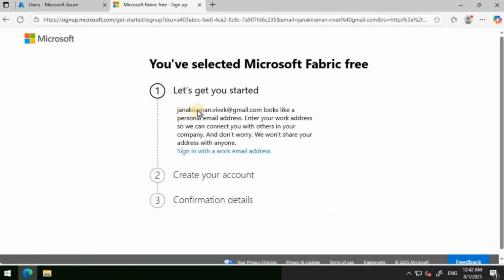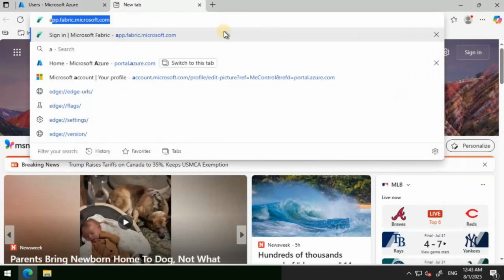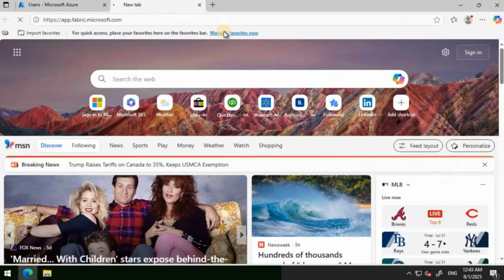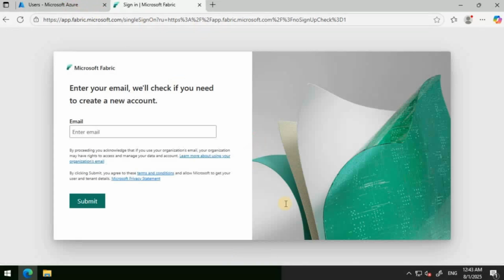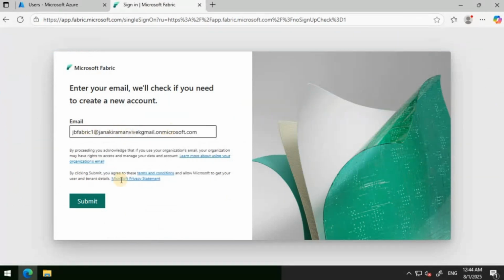Now, if you see here, it tells us that this email address looks like a personal email address and to enter your work address so we can connect. So it is not allowing me to use my personal email address. Okay, so we will close this and open app.fabric.microsoft.com again. Then let's copy this user principal name for JB Fabric 1 and use this particular email address this time. Let's submit that.